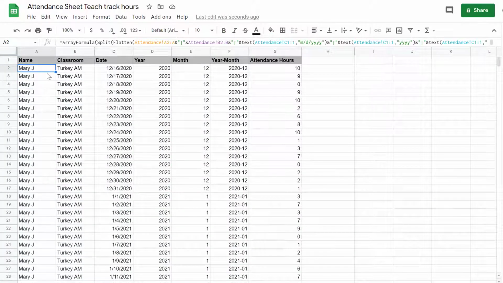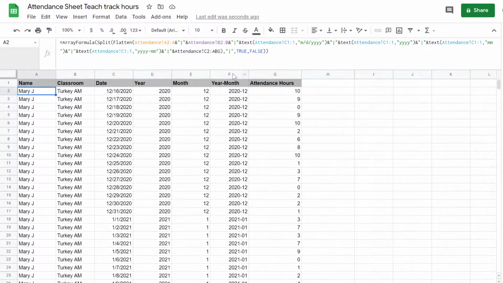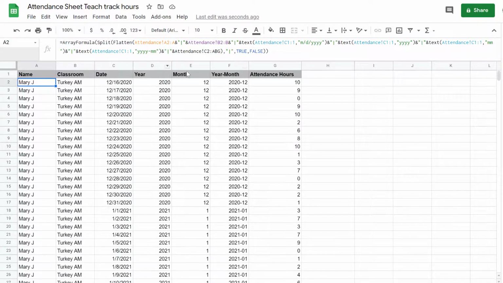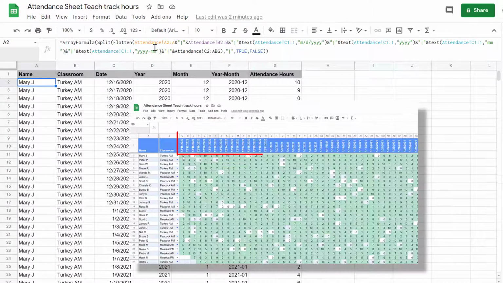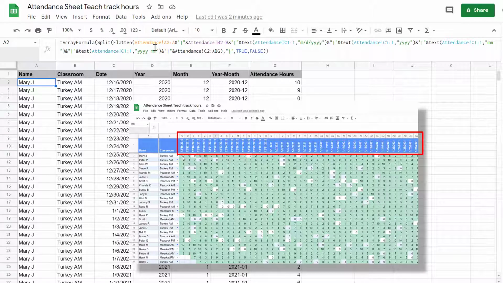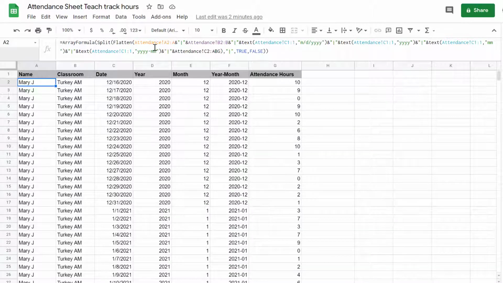So I go into A2 and I'm going to find in the formula where this year month function lives. I'm going to just expand my formula bar down here. This year month column lives right here. Split ampersand text attendance C1 colon to 1, which is referencing all of our dates. And then because we're using the text formula, we use that text formula to format it to year-month.